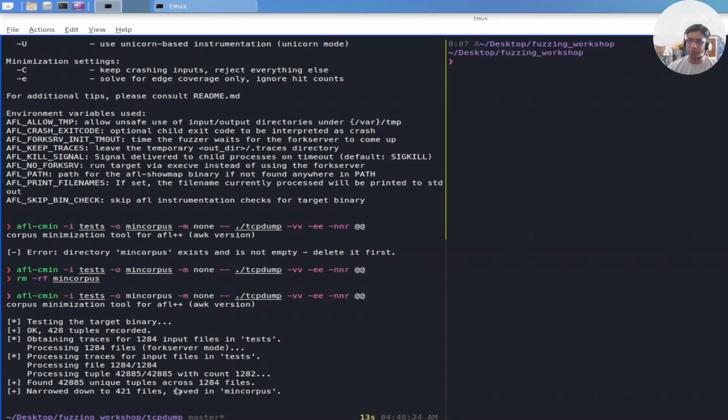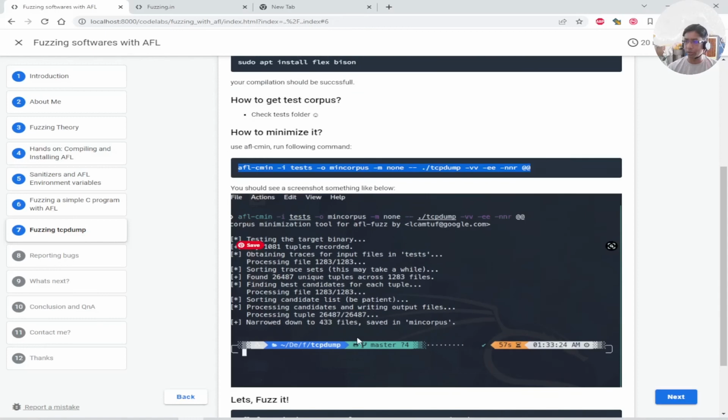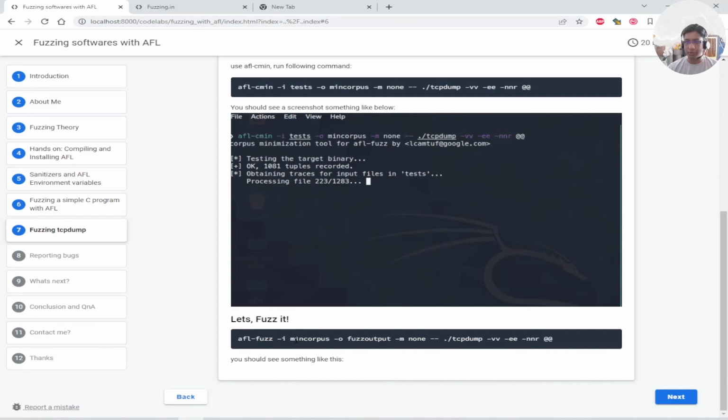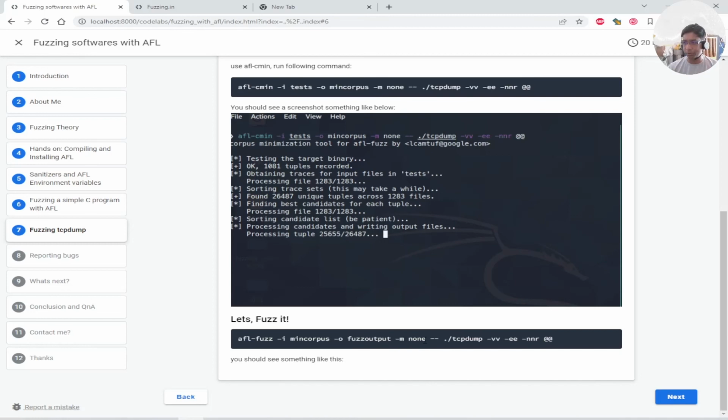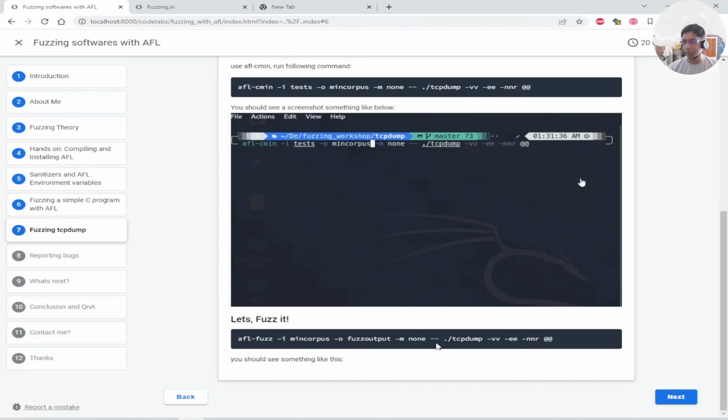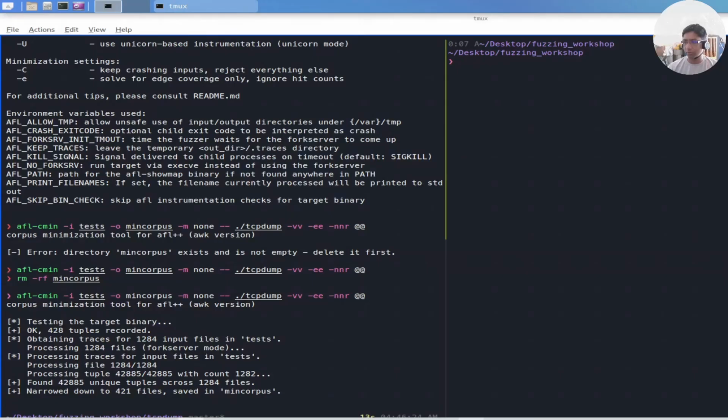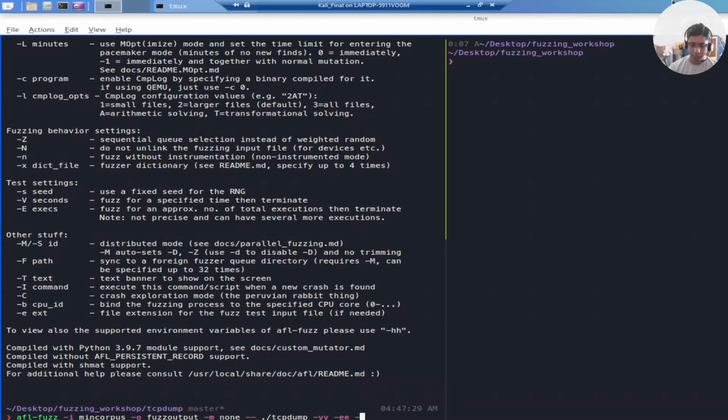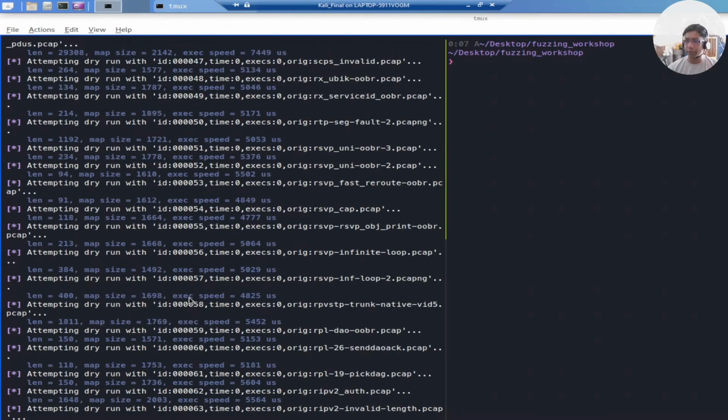Now, since we have minimized our corpus, we need to run our fuzzer. So we will need this command, that is afl-fuzz -i, our input corpus, the directory which contains our input corpus, -o, which contains all the crashes or our fuzzing output, -m none in case we are using a 64-bit build. If it is a 32-bit build, we can skip this. And then -- ./tcpdump -vv -e -nnr @@. So this will fuzz tcpdump. Let us go ahead and see. So you can see that it is going through each and every file inside our corpus.